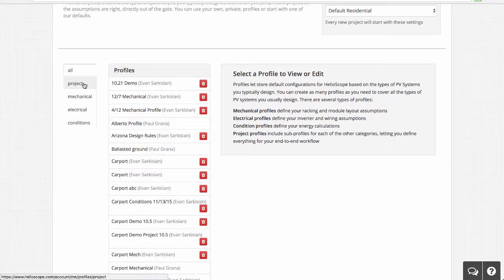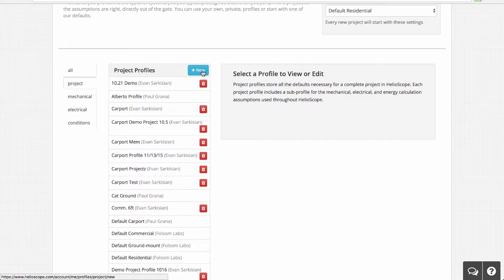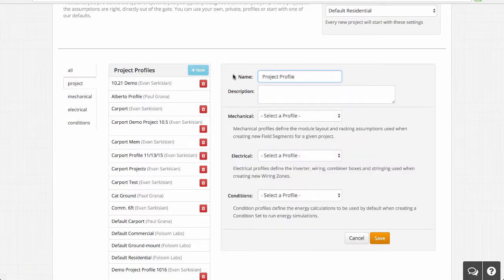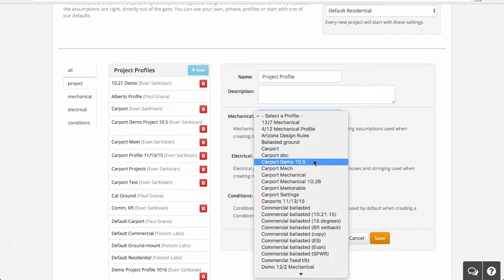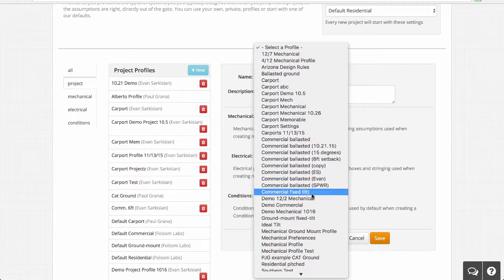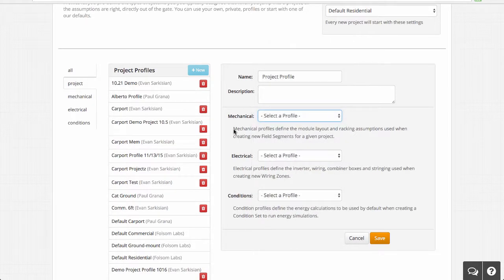So what we'll do is we'll go to Project, we'll click New to make a new project profile, and then you'll see the 3 assumptions. Mechanical, so everything you would define about the field segment, the module type, that sort of thing. The electrical, so all your wiring, and then the condition set. And each of these is a drop down. So if I click this, you can see that there are these different options that I can pull from. Now, if you don't want to use the default settings that we have, you can create your own mechanical assumptions by going to the mechanical section.